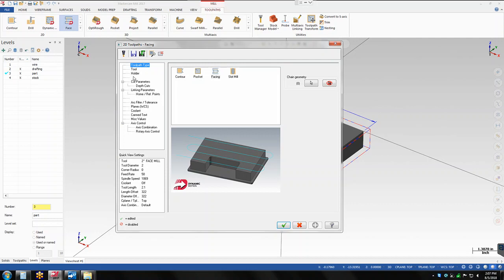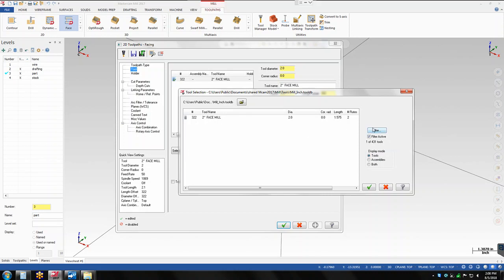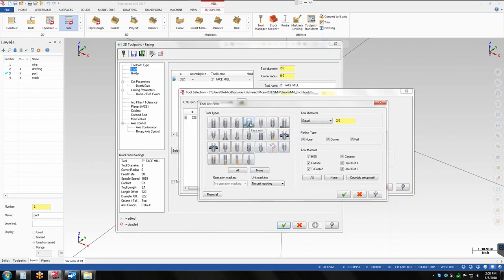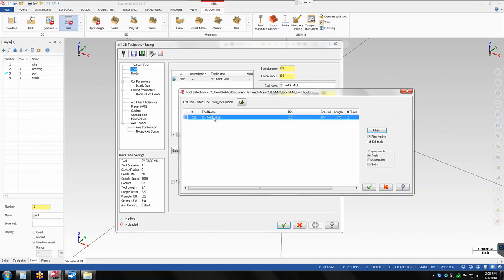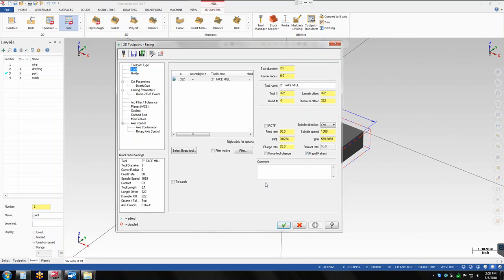Next, we want to choose our tool. We would click Tools. I already have a face mill here, but if you did not have it here, you would select Tools, Filter, choose the face mill, and enter the size of the face mill here. Select OK, double click face mill here. It's asking if I want to add another one because I already have one. I'm going to go ahead and click no.